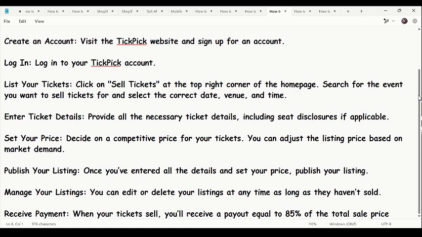And after that, when your ticket sells, you will receive a payment equal to 85% of the total sale price.